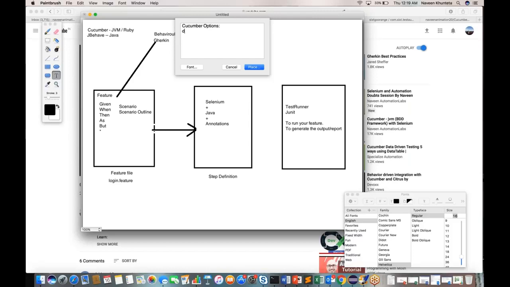The first Cucumber option we have is called dry run. I'll tell you what Cucumber options are and everything. Features we have already seen. We have another one, that is glue. Then we have tags. After that we have another very important one, that is called monochrome. Then we have format, for what kind of report format you want to generate. And then we have strict.